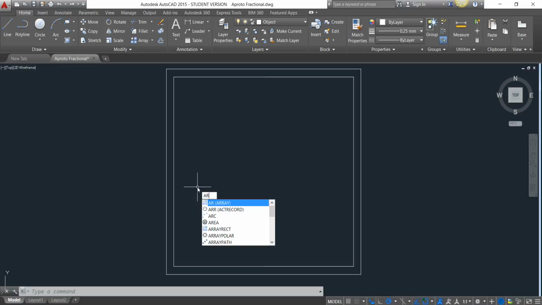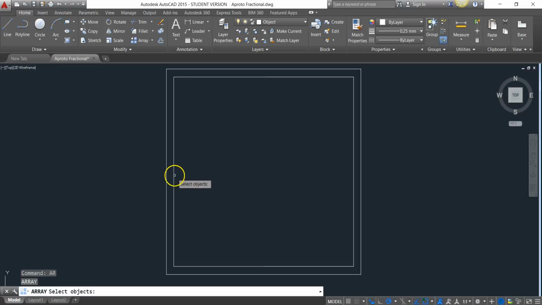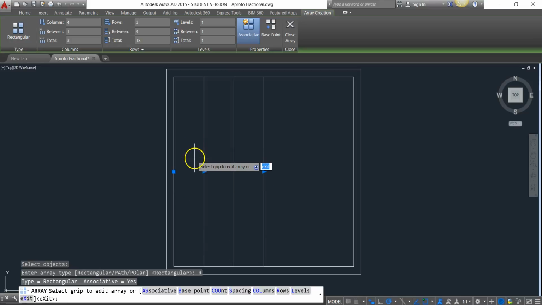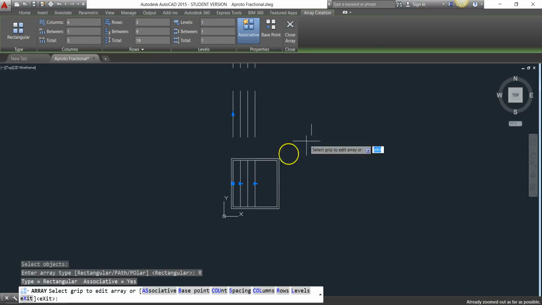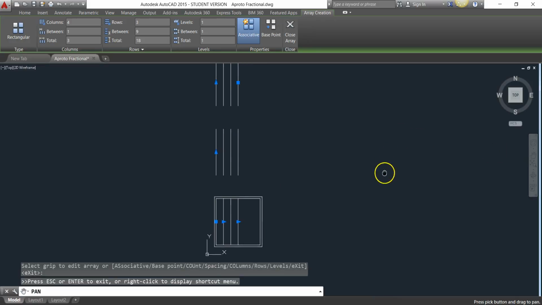So I'm going to type in AR for array, select the line that I want to array, and hit enter. I do want to do rectangular because I want to create an array that has columns and rows. And so now you can see, if I look here, I've got 4 columns and 3 rows. And you might be thinking, well, that doesn't look right because I really only have columns shown here. But if I zoom out, you guys can actually see, here's my 1, 2, 3 rows.